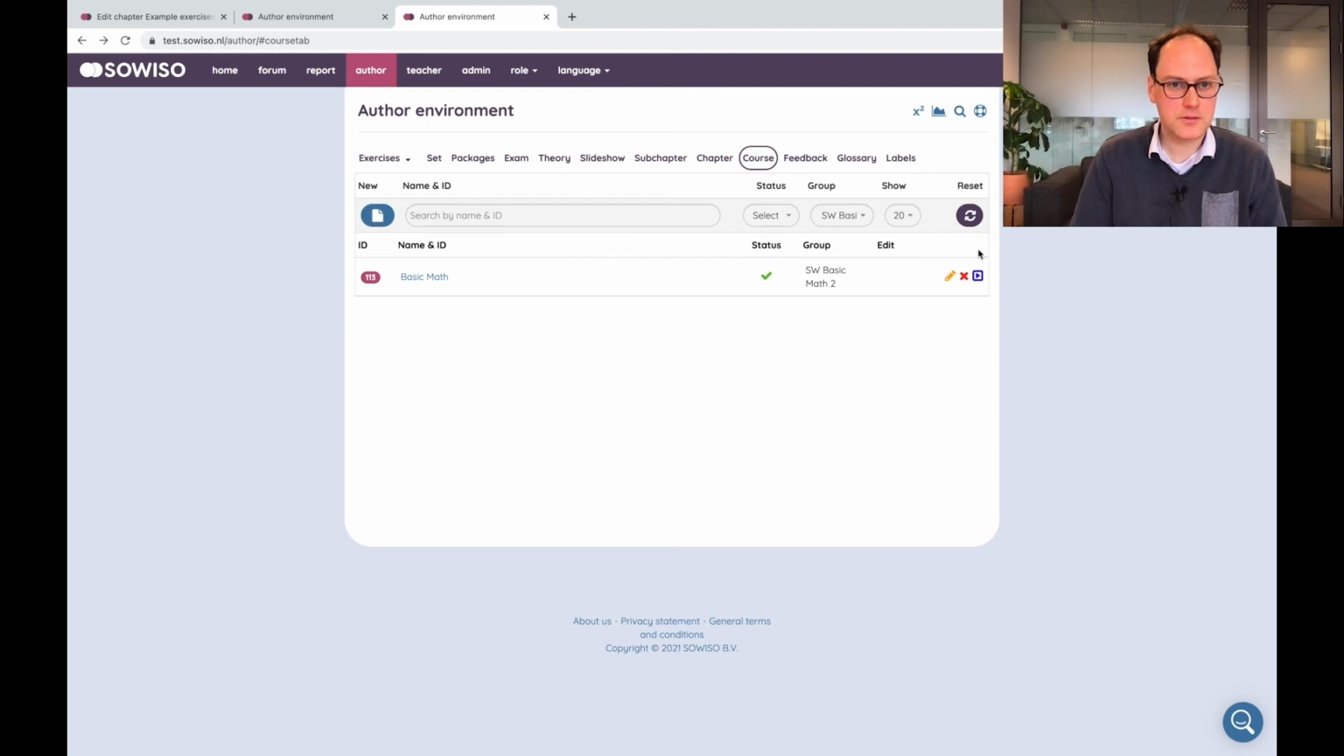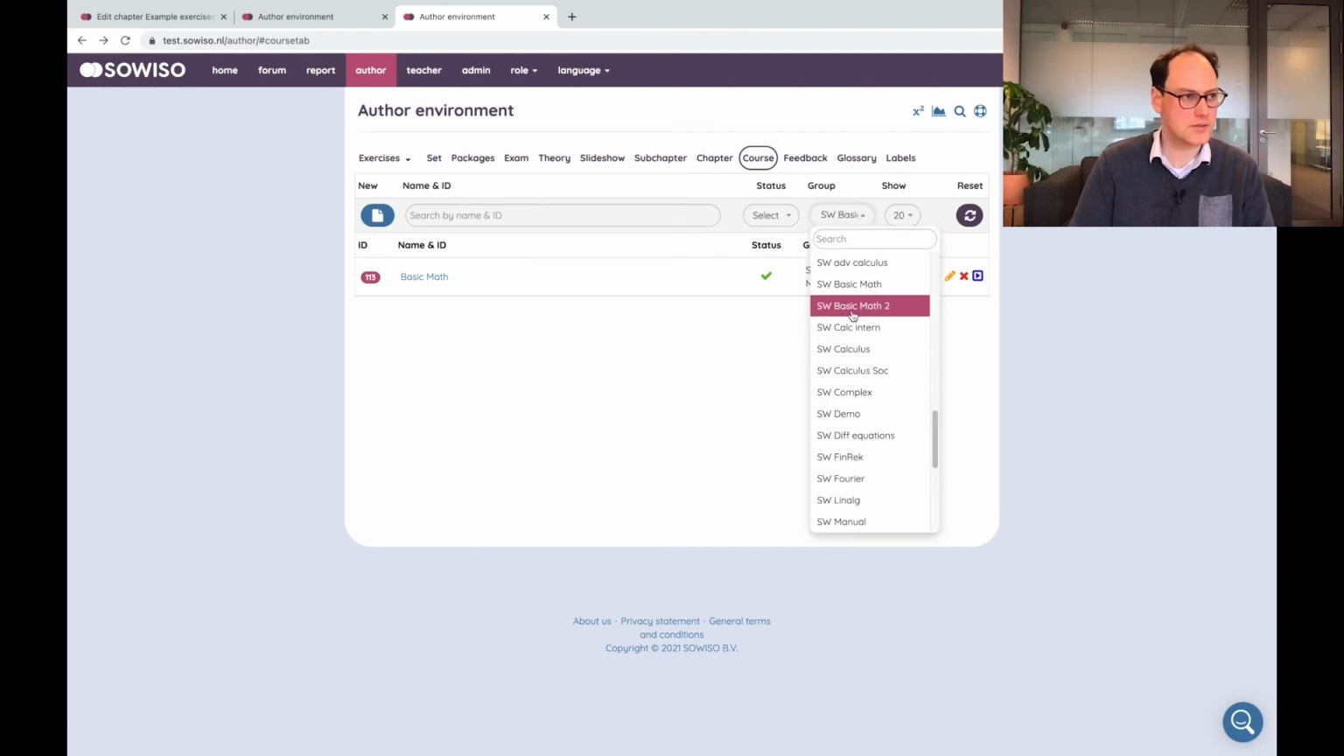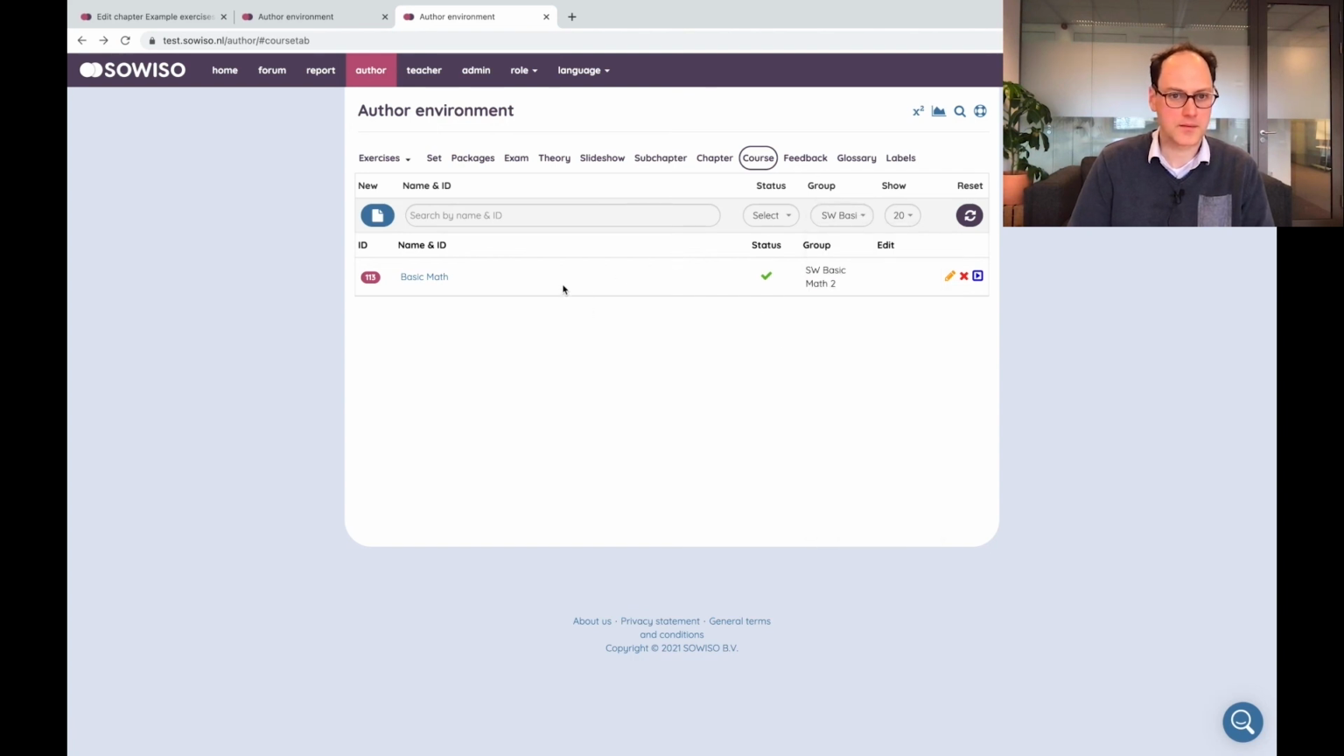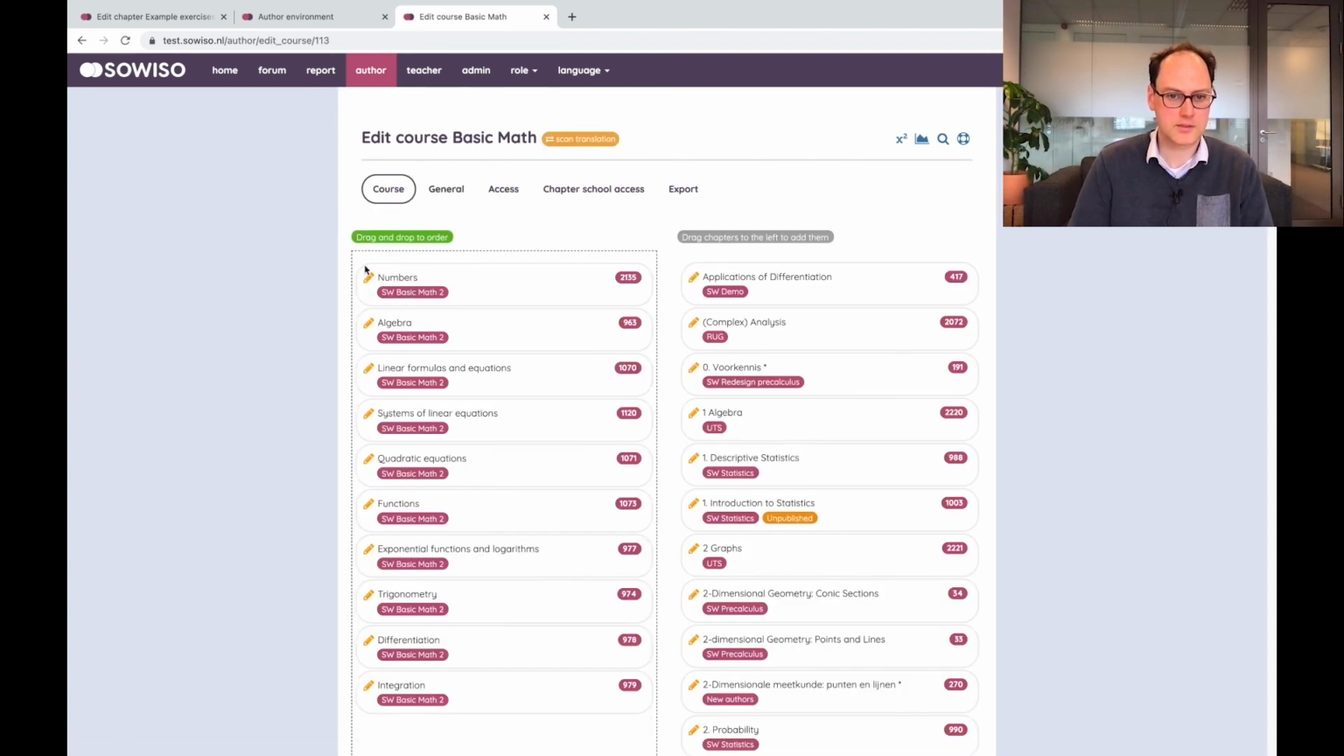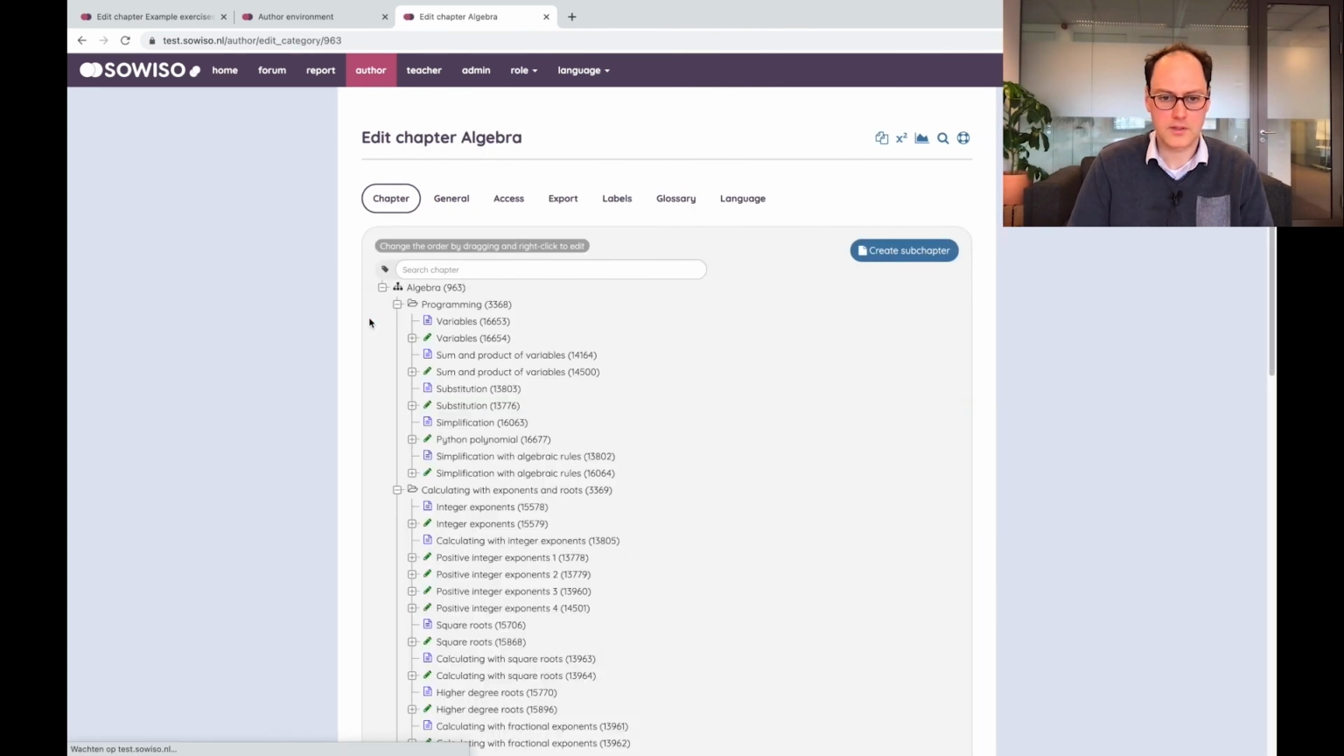Alright, I switched back to the authoring environment, and I'm now looking at the course in the authoring group SW Basic Math, and also authoring groups have the prefix SW. If I look into the course, I see it consists of these chapters, and if I'm, for instance, interested in one of these chapters, say algebra, I can now copy this content to my own authoring group to start editing it.